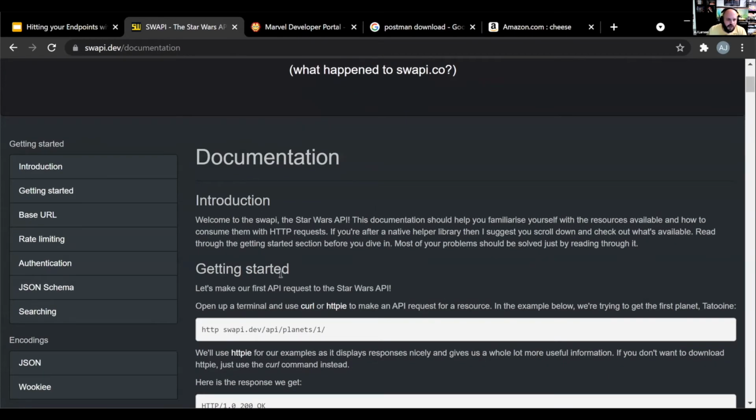So, getting started, make our first request. Okay, you can ignore the vast majority of this stuff because they show you how to do requests with the terminal. I'm like, nobody uses the terminal to do requests. Or hardly anybody. I shouldn't say nobody. There's somebody out there doing it.